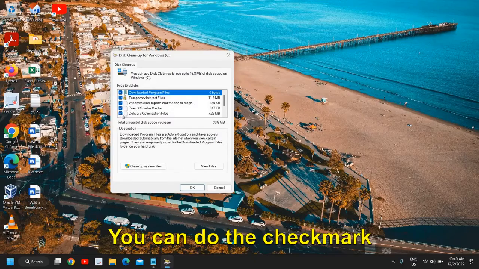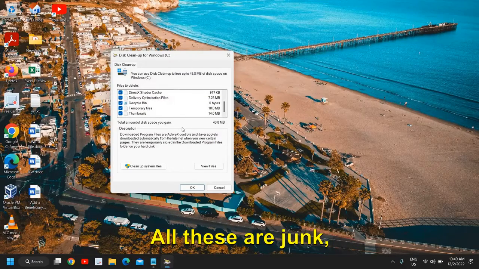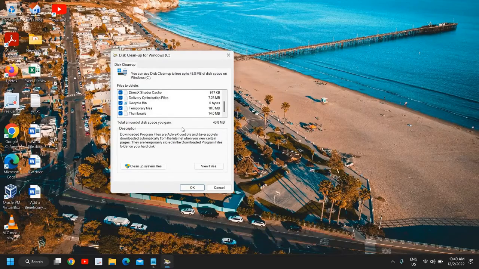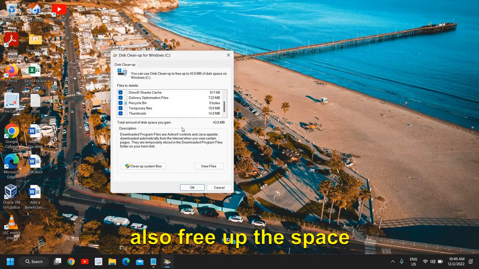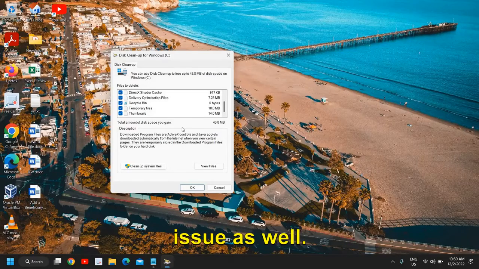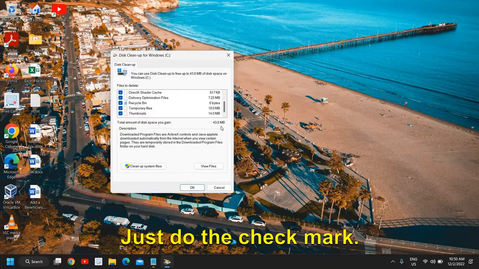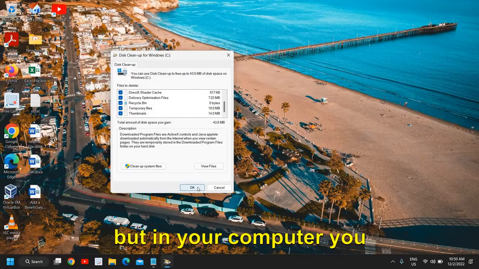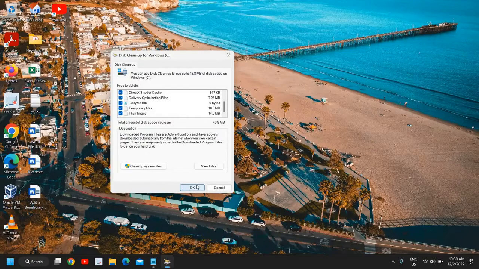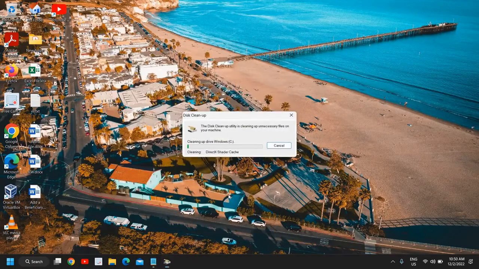You can check mark all of these, which are junk making your computer slow and also taking up space. With this step, you can free up space, get a faster PC, and fix your Google Chrome issue as well. Just do the check mark. I do not have much junk on this computer, but on your computer you might have 20, 30 or maybe 40 GB of junk sitting there and making your computer slow. So I'll just click on OK and I'll click on Delete.